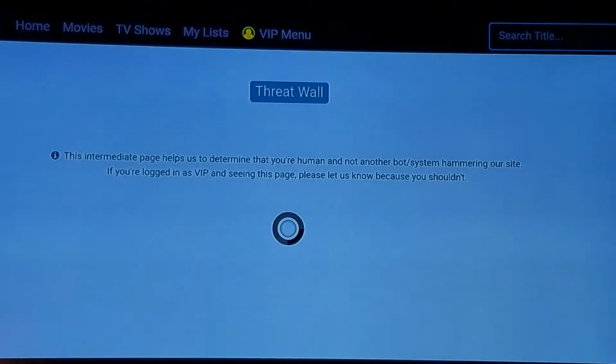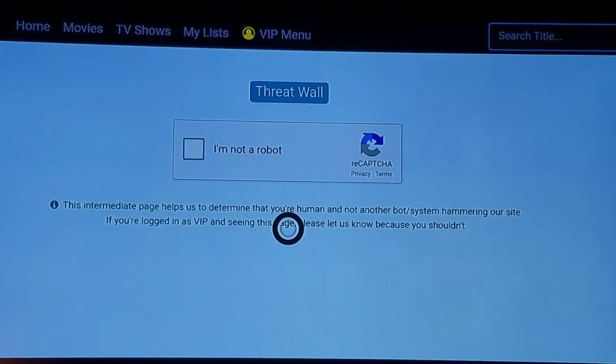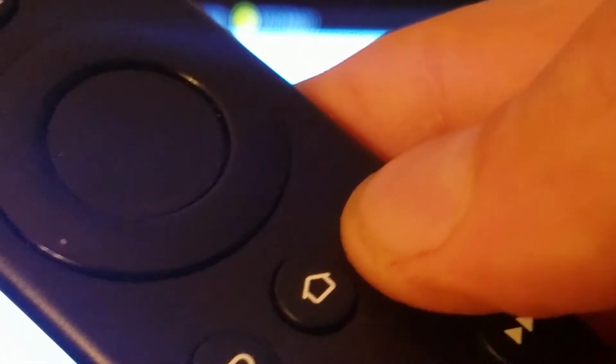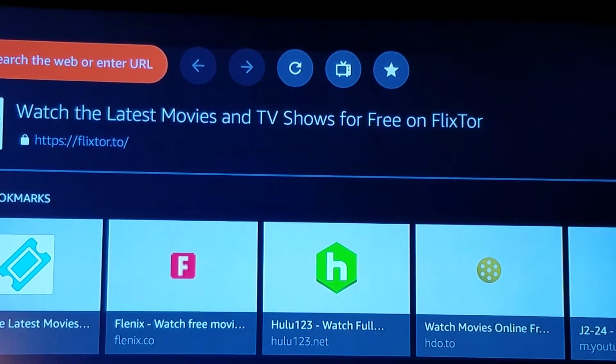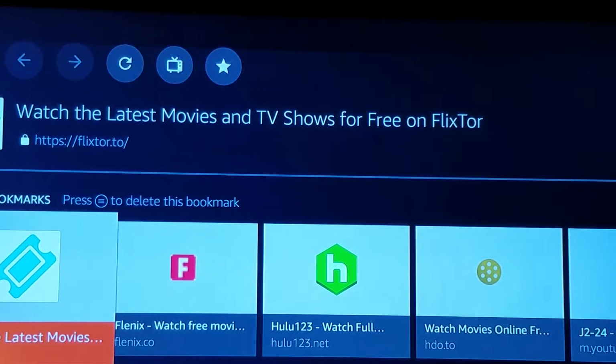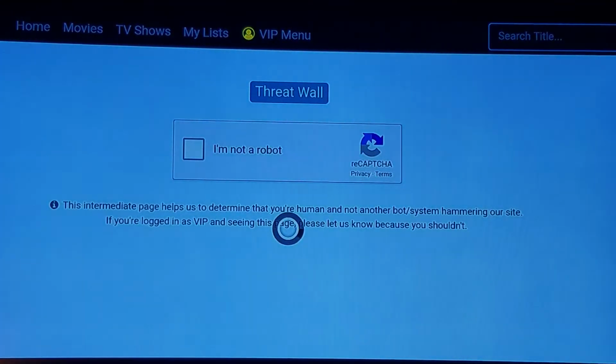there will be bookmarks in here once it loads up. Now if you get a page like this, all you have to do with the Silk browser is press the menu button right here, and that'll take you to the bookmarks. And you see here I have 5 or 6 websites pre-bookmarked for you where you can actually watch movies. So all you have to do is click on one of those websites.